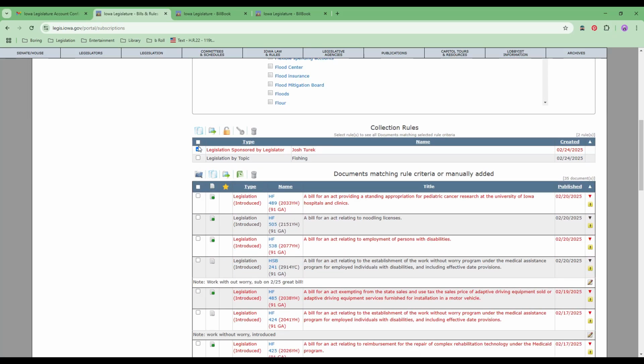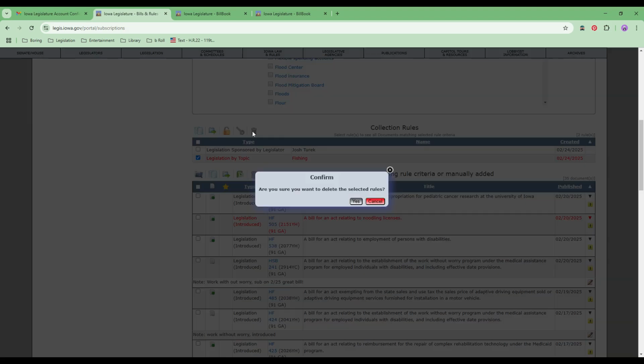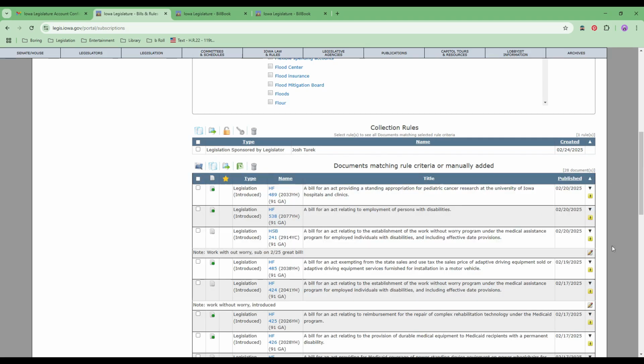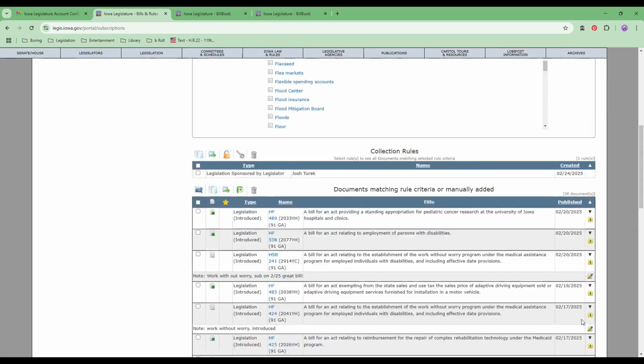Let's say after I added fishing, I was like, whoops, I didn't mean to do fishing. I wanted to do floods or something. You can click on it and then click this little trash can and then click yes, and that's going to remove it. So that is basically how you go in here to follow all of this.